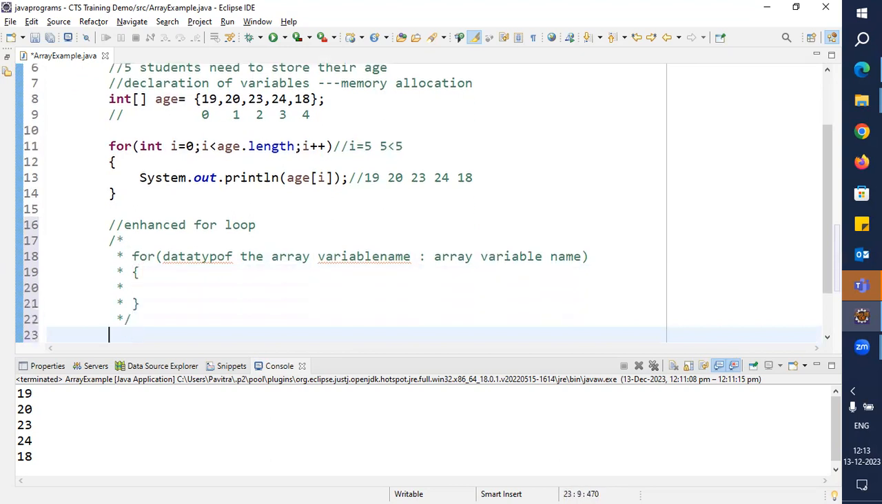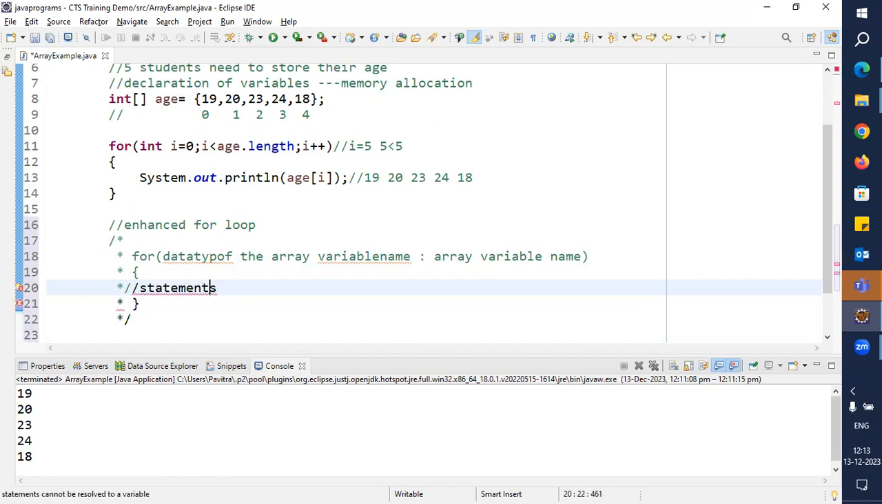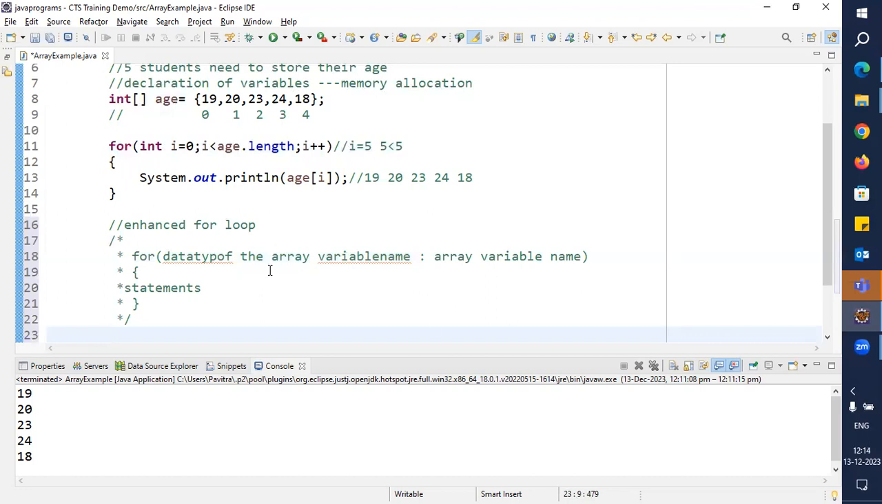Here also, if we have only one statement, you can skip the open brace and close brace. And then whatever business logic you want to do, you can write the business logic here, statements, okay. So now I will show you one example so that we understand the syntax I have written.